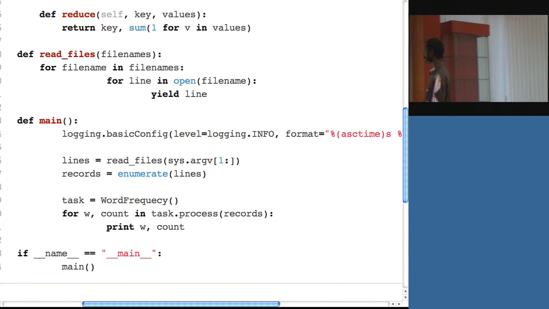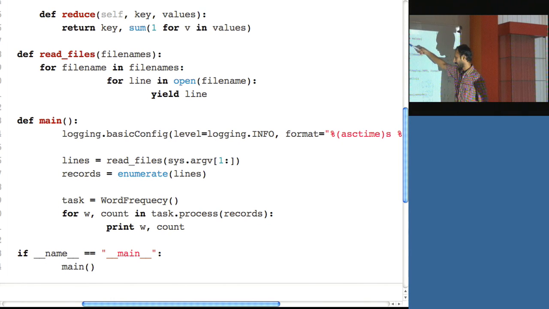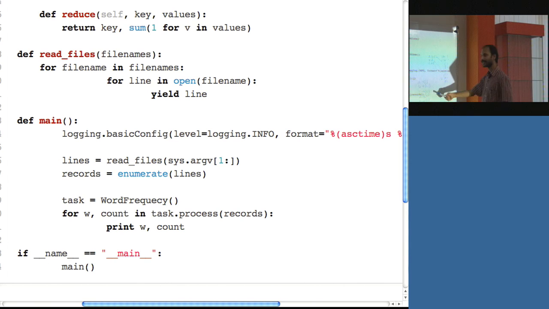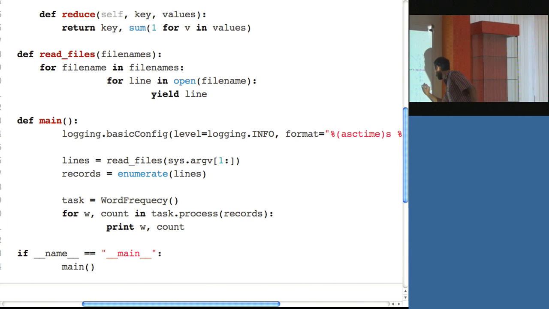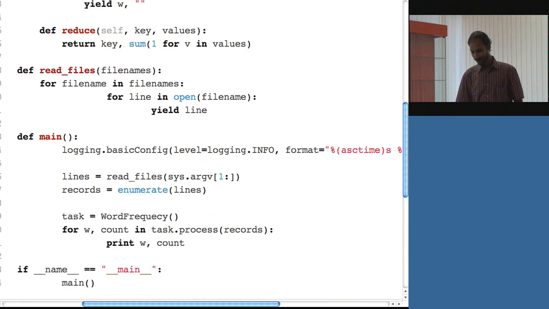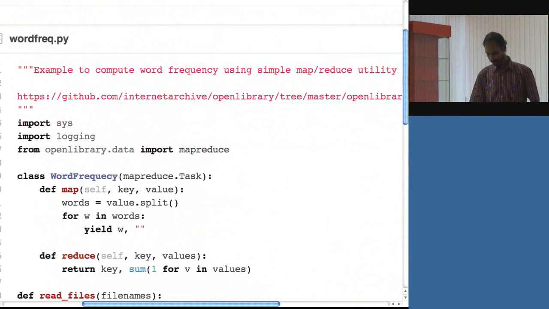So I created a word frequency task and I define the block. We'll come to that. So I call task and process and pass in the records and it gives me this output. Okay. And I'm taking that out.